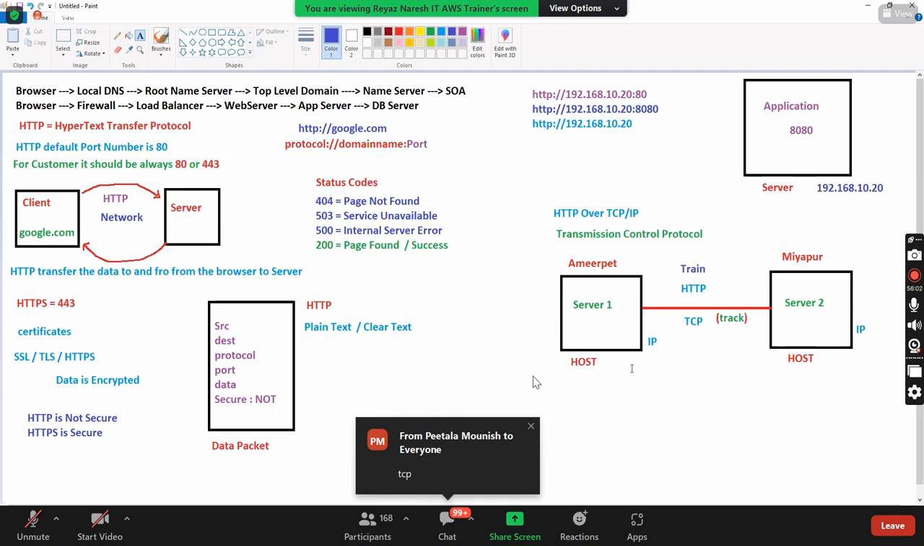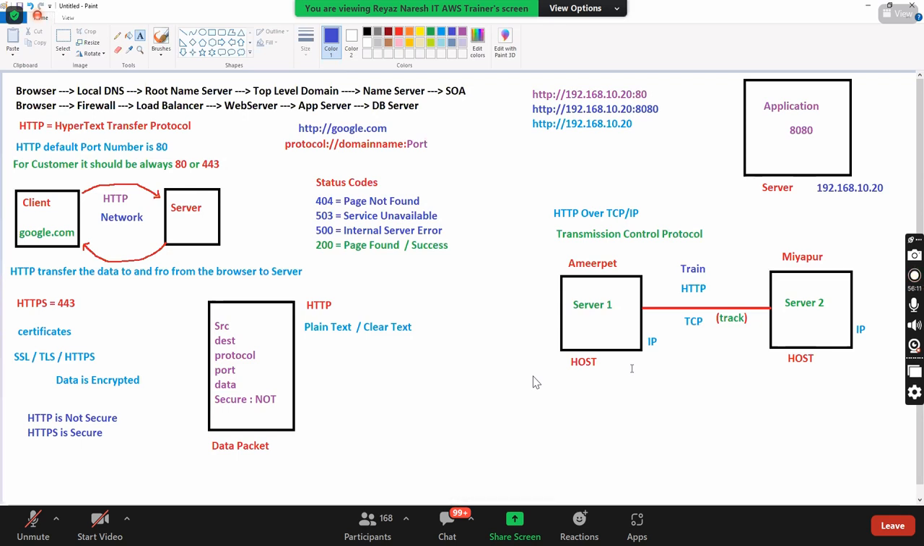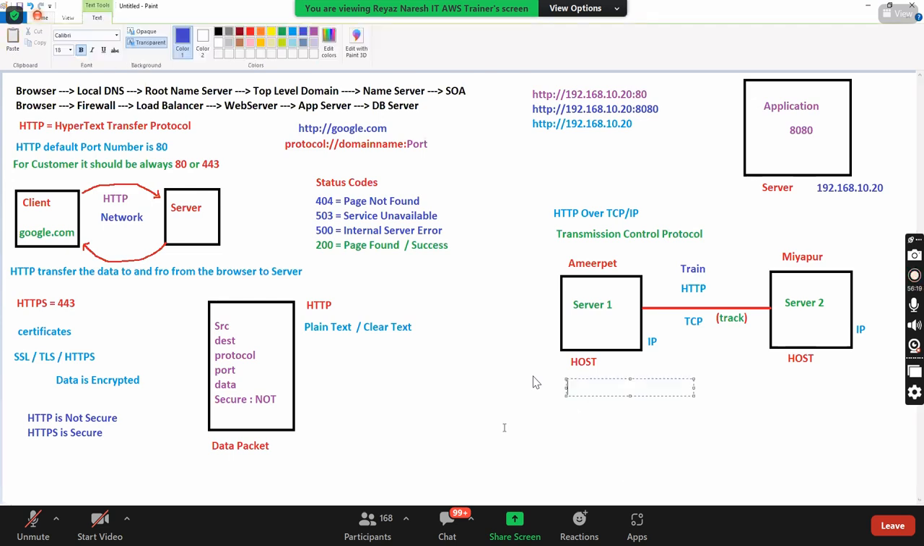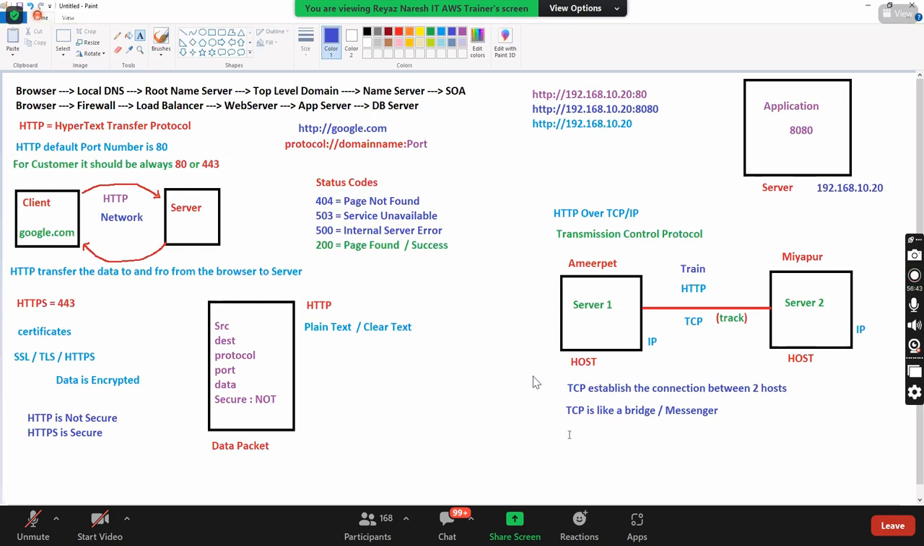Your HTTP, HTTPS, SSH, RDP, all these protocols will run on TCP only. TCP is like a bridge. So I'll write for you: TCP establishes the connection between two hosts. Can I say TCP is like a bridge? Yes. Or messenger. You understood till here?